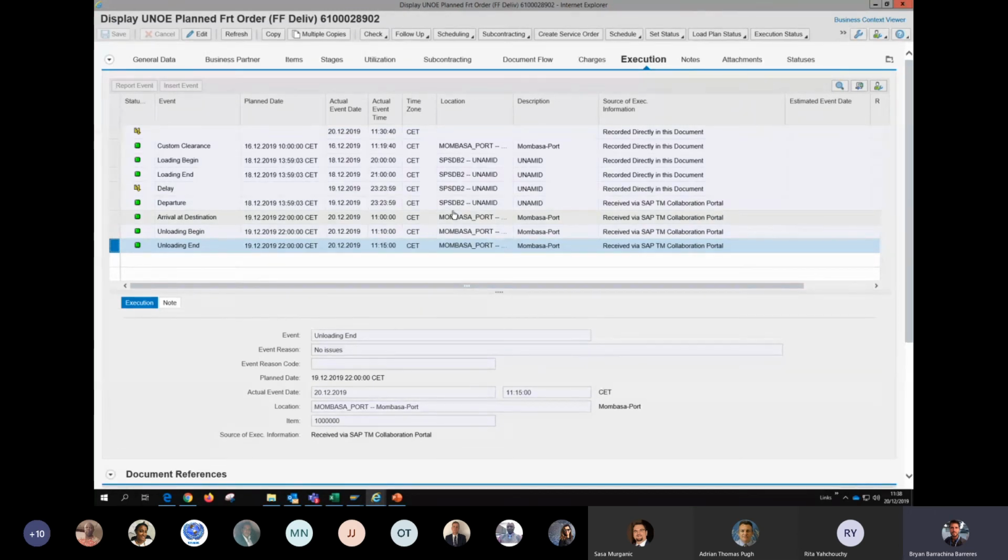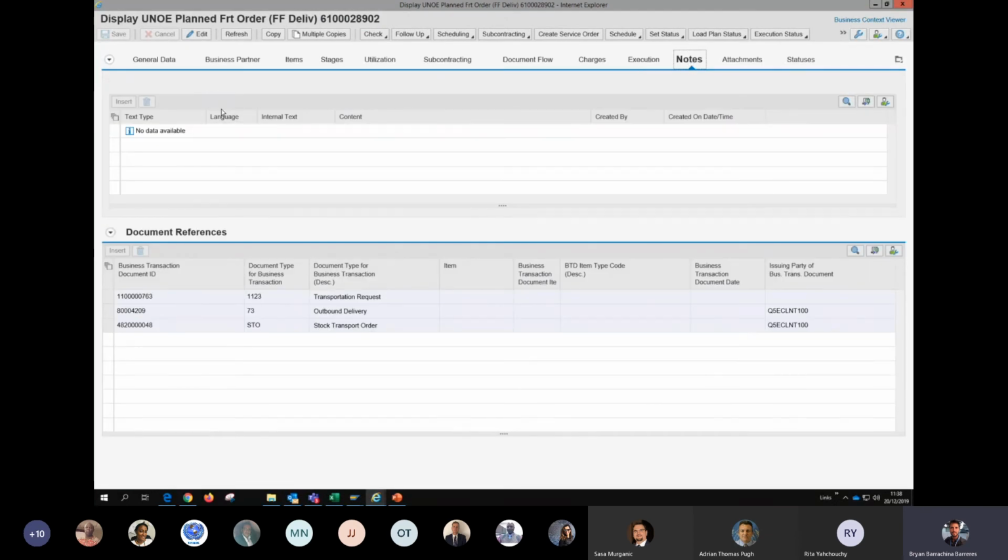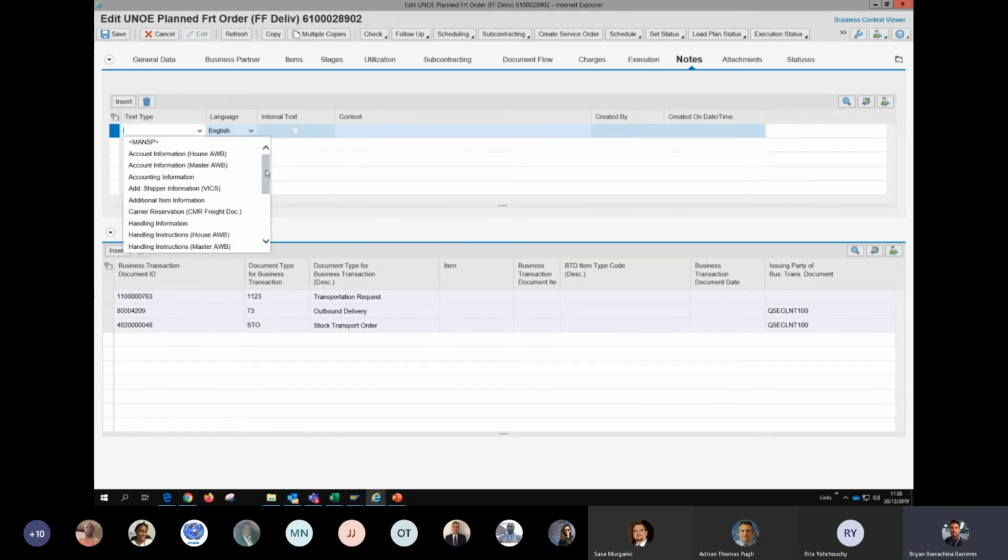So the TM planner in the issuing plant has finished his or her job. They submitted all the events, and there's nothing left to do here, unless, of course, we want to add attachments or add notes to this particular freight order, which is the next step in the role of the TM planners, right? If the TS07 wants to add attachments or add notes, we can do that in TM as well. So we would click on our notes here, and we can click on edit and insert a note. It will give us an option to enter the text type. We can make a selection of the text type that we're trying to add here.